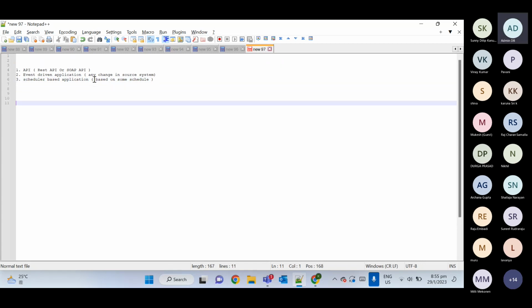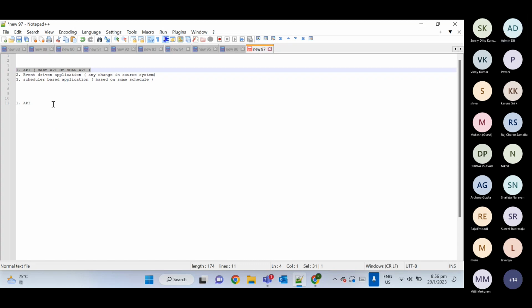So now let's have a detailed discussion of API. First we will understand this API. Most of the time we develop API only, so first we will go into detail on this API. For the coming 5, 10 days, we will continue on this API. Then slowly we will go on to event-driven application and scheduler-based application.